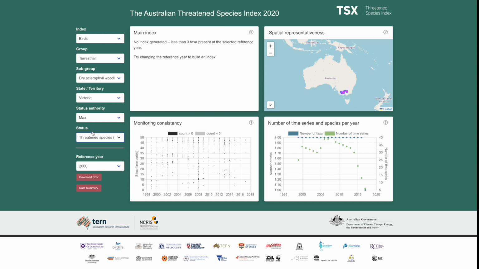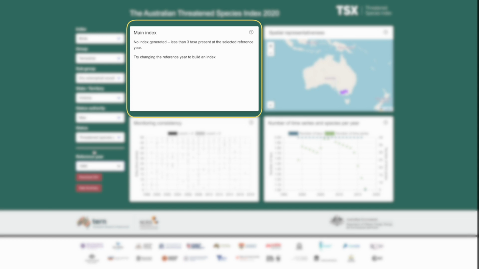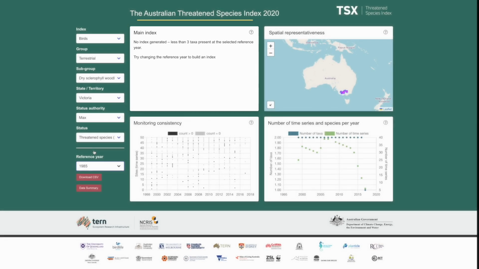Finally, you can filter by reference year, choosing 1985, 1990, 1995, or 2000. If we choose 1985, you can see that for some reference years and species filters, the data are too sparse to create an index, as shown in the trend panel. There are simply too few datasets to create a reliable index.